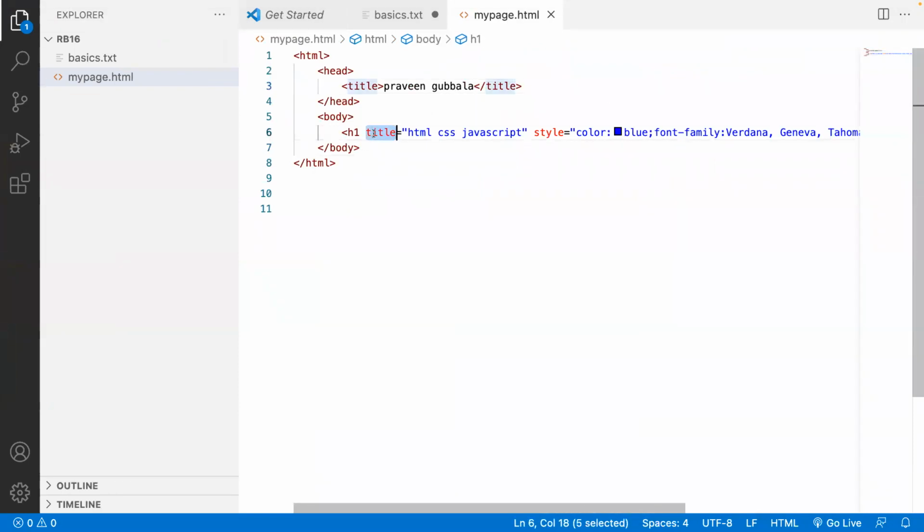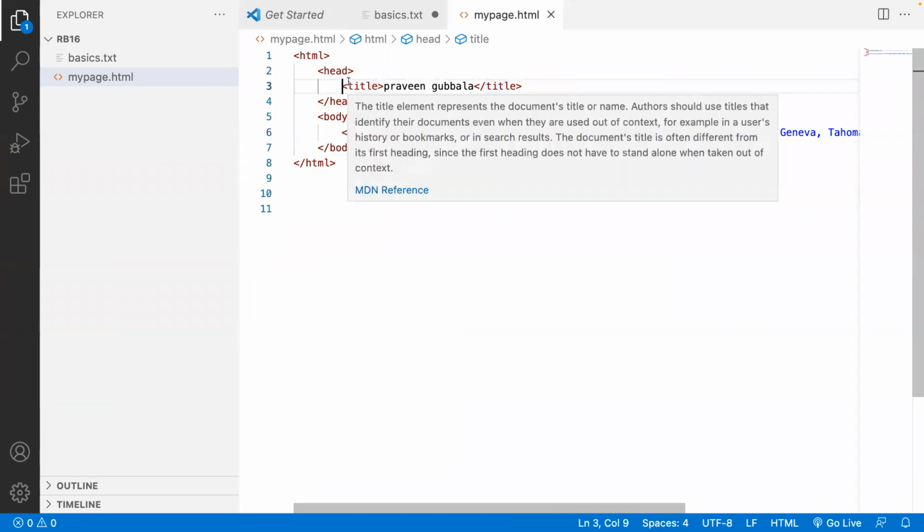There is an attribute called title, and there is also an element called title. So what is the difference between the title attribute and the title element? The title attribute will be used in an element to give a tooltip. The title attribute is used for tooltip. The title element will be used for the heading of your web page in the tab or in the search engine.